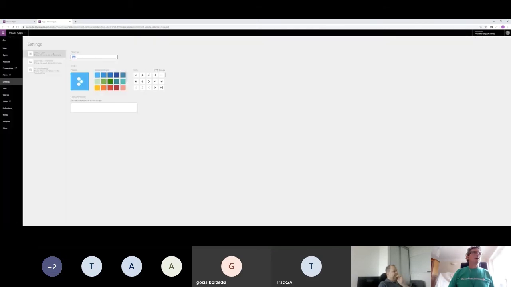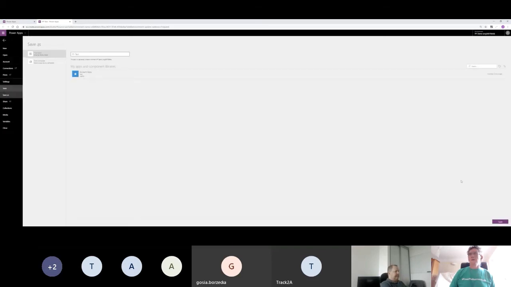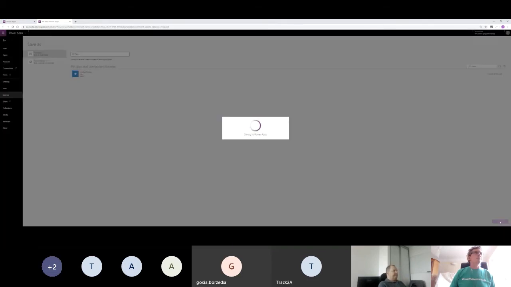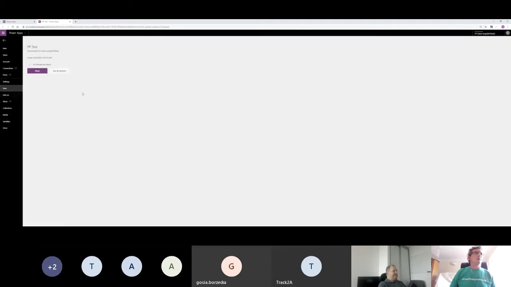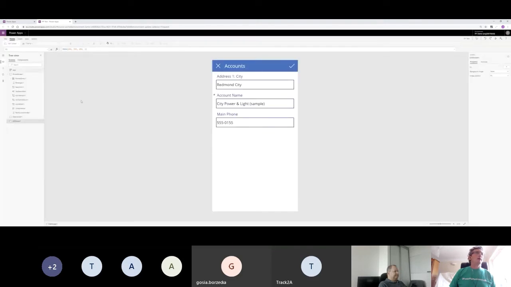I'll give it an app name and I'll call it this. Give it a color. A nice color. Save that. So I can now take that app and I could actually share it with other people in the organization.